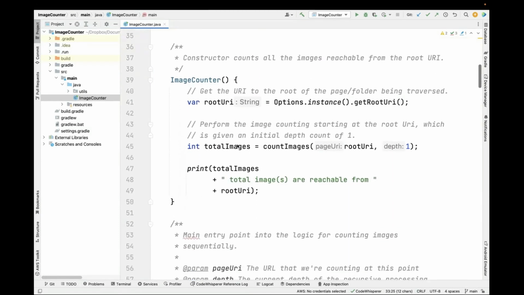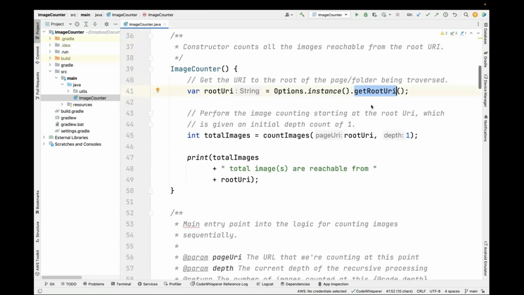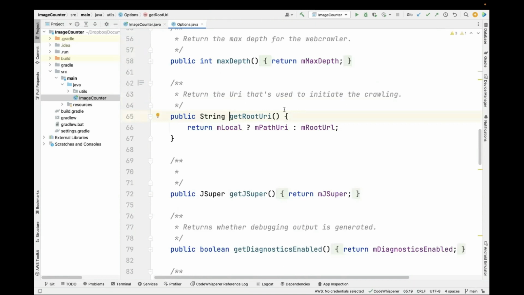And here's the image counter constructor. As you can see, it gets the root URI to parse, which again is either local on the file system or remote. And then we're going to start the traversal. Just for kicks, let's go look over here at get root URI. And you'll see that we're going to differentiate between local versus remote access.